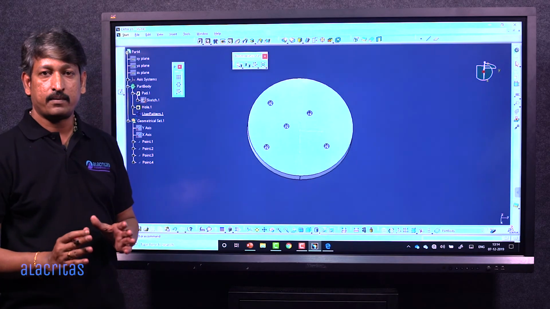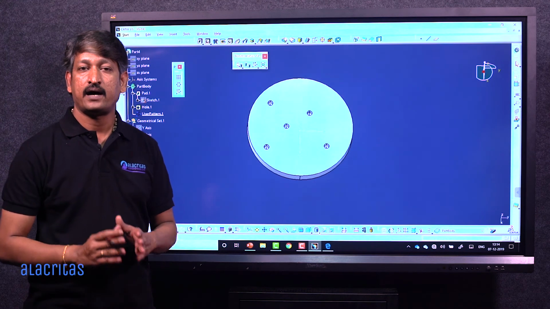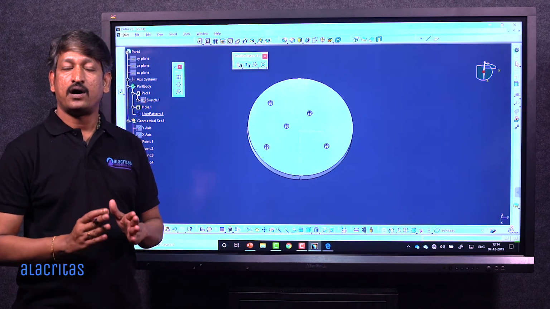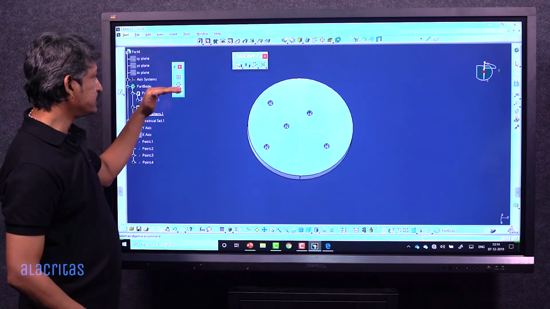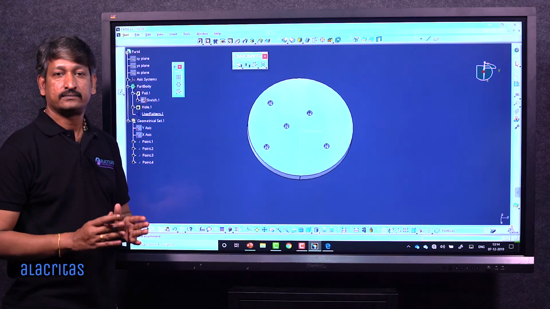This is all about pattern in transformation feature. I hope this session clears you how to use rectangular pattern, circular pattern and user pattern. Thank you.